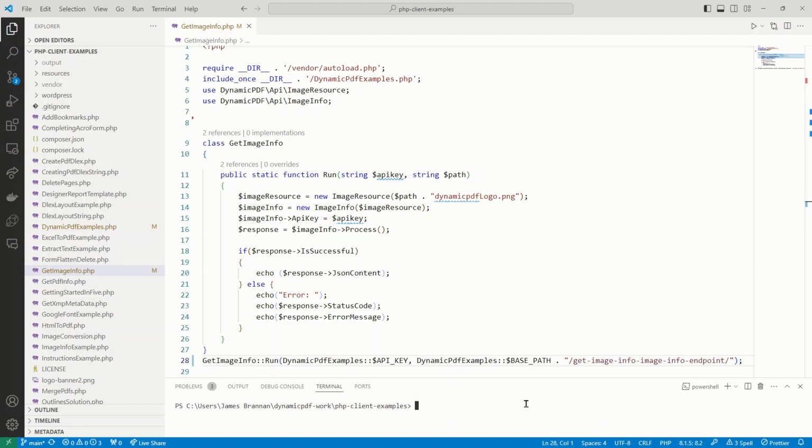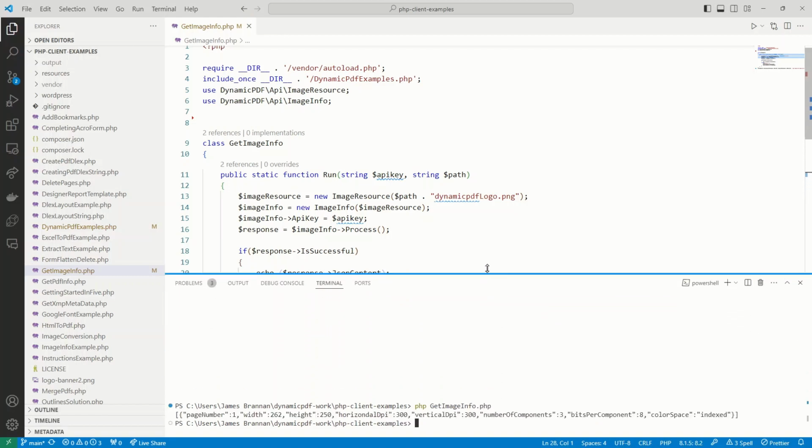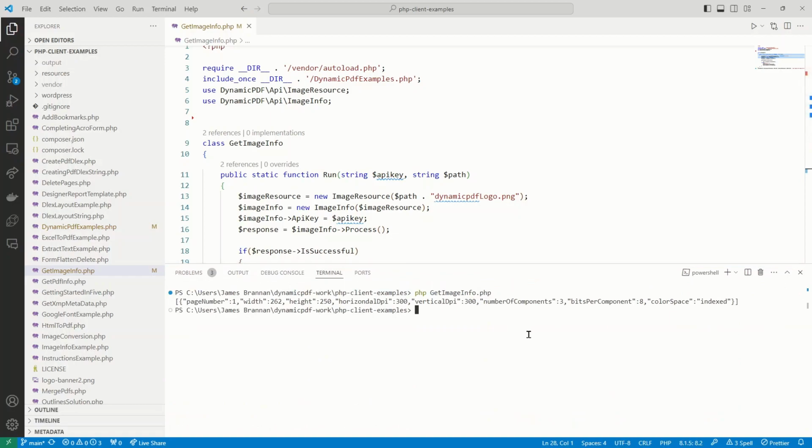In the terminal, type php getImageInfo.php. Hit return, and the image is processed, and the metadata is returned from the endpoint.